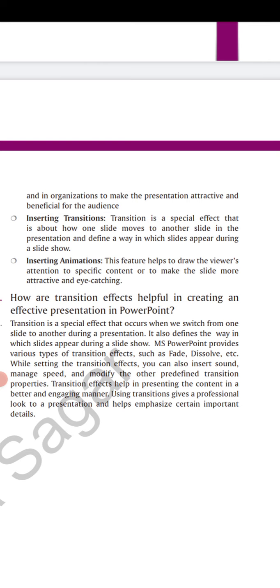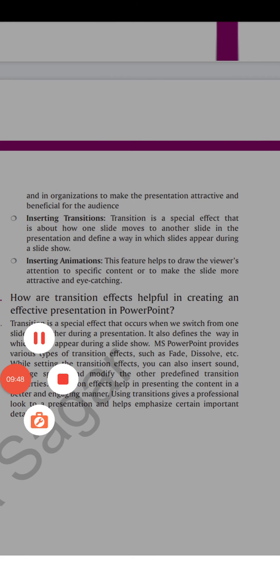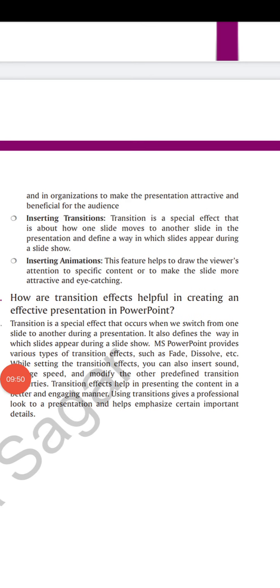And next is inserting transitions. Here you can learn how to insert a transition in your PowerPoint. So dear student, a transition is a special effect. You know very well that by using transitions you can show your presentation in a very good way.